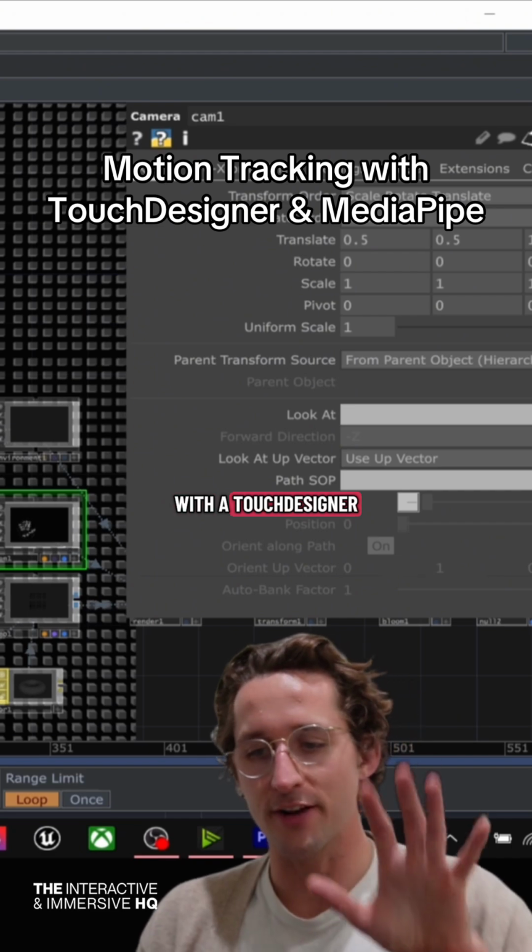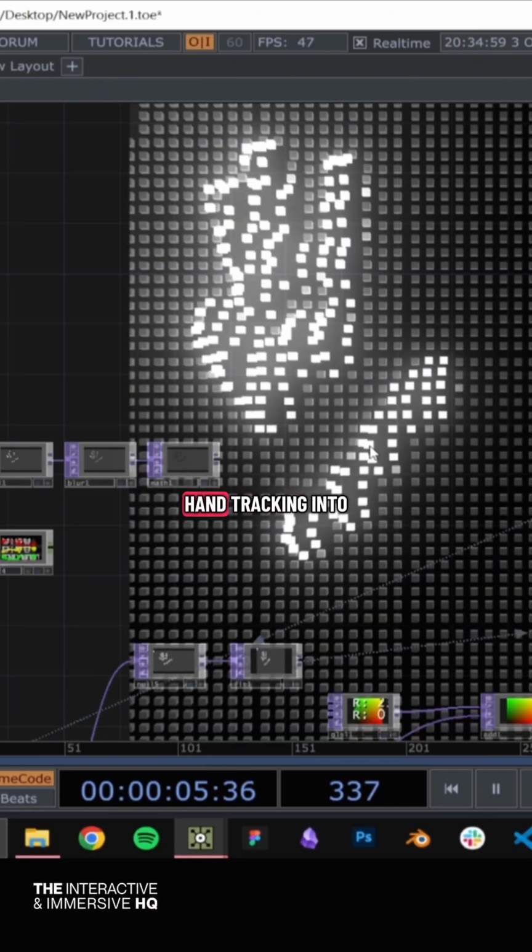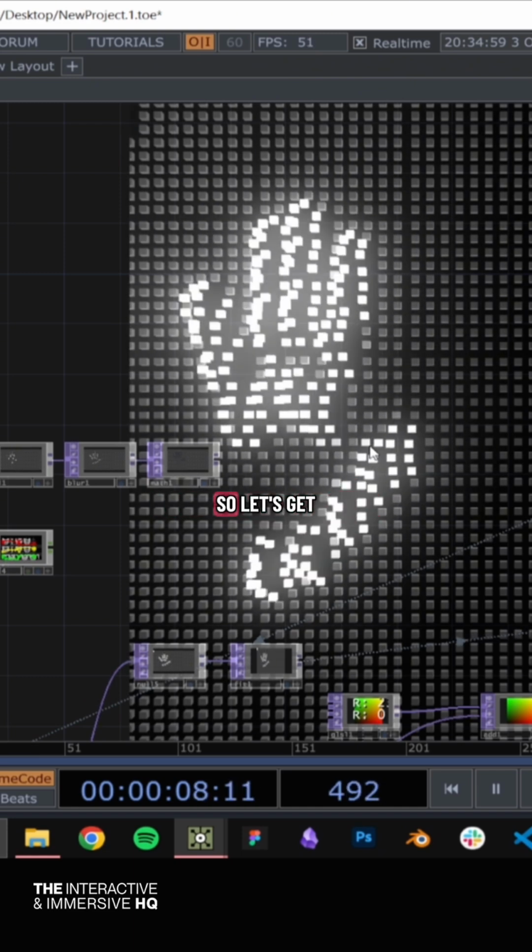I'm here today with a TouchDesigner and MediaPipe tutorial where we're going to feed in some hand tracking into a custom instancing setup. So let's get going.